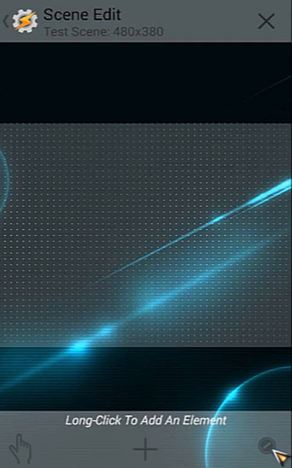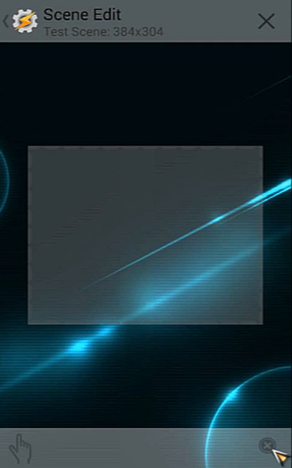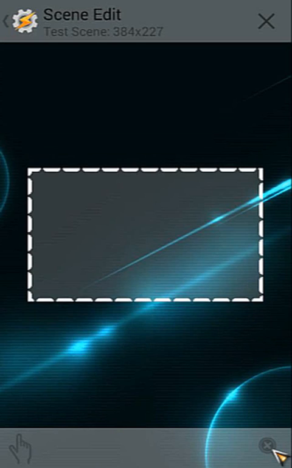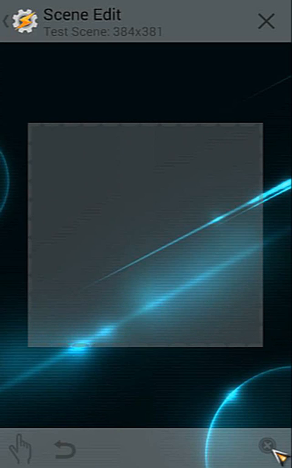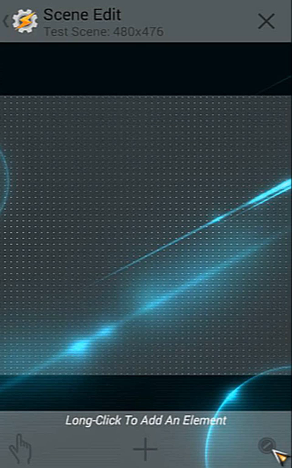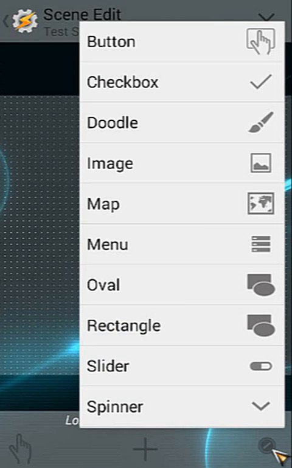So when you click on the magnifying glass, you can go back to the original window and you can resize your scene as well. So let's go back and let's add something to your scene. When I click the plus button, you have multiple options as well: button, checkbox, doodle, image, map, etc.